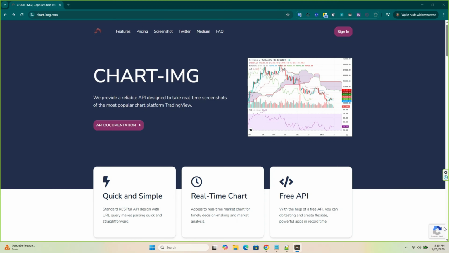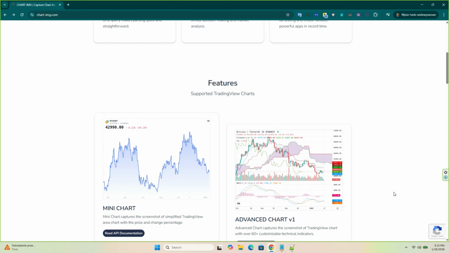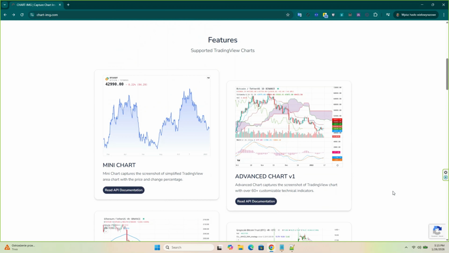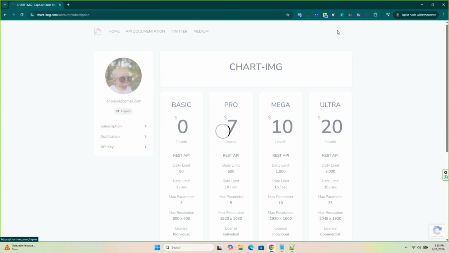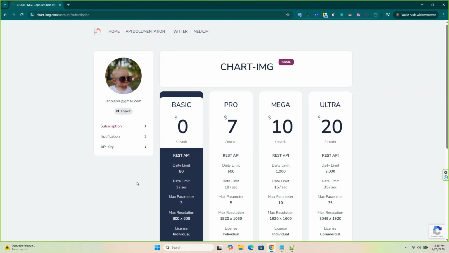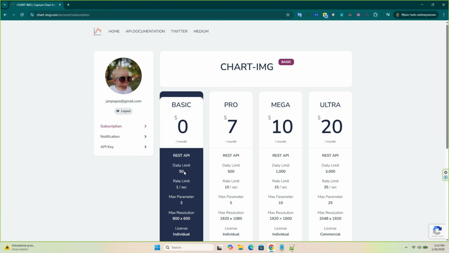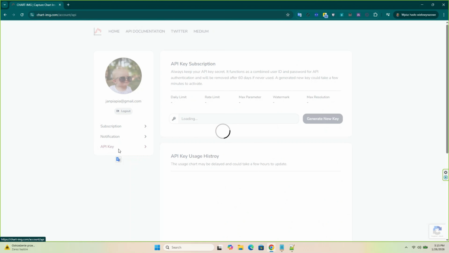Now we move to the ChartIMG platform. ChartIMG is a service that lets us generate financial charts through a simple REST API without building any charting logic ourselves. It supports different chart types, including candlestick charts, multiple time frames, and basic technical indicators. In the free version, we can generate up to 50 charts per day, with a rate limit of 1 request per second. That's more than enough for testing, learning, and small personal projects like this one. The charts are generated as images, which makes them easy to use in automations, notifications, or chat applications.